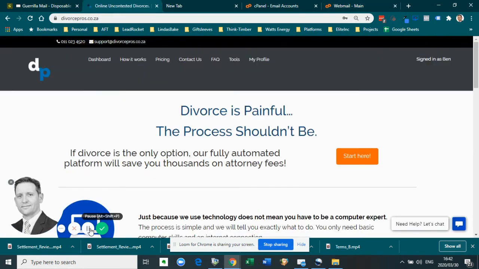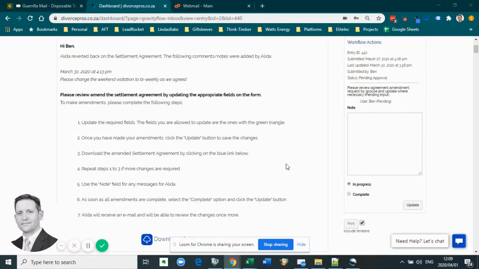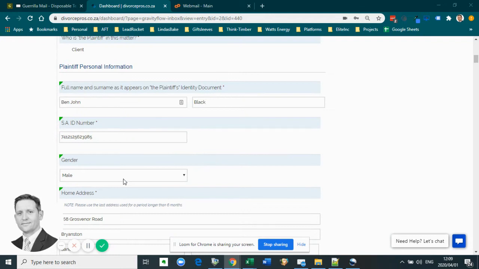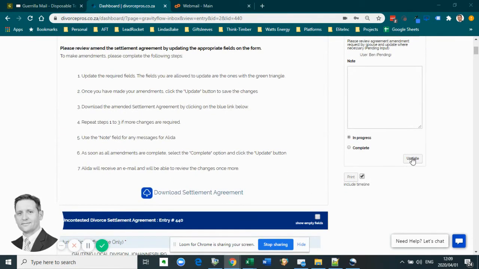Your next step would be to log back into the platform and navigate to your dashboard. Once again, you'll have detailed instructions on the page explaining how to complete the step. You also have the notes that your spouse entered to review. If you want to change anything on the settlement agreement, on request from your spouse, you can do so by updating the fields at the bottom and clicking on the update button on the right hand side.